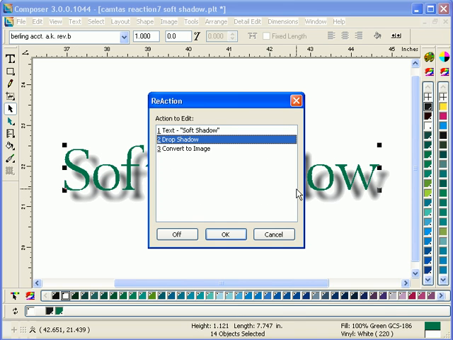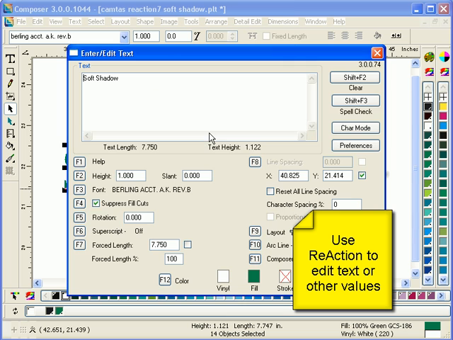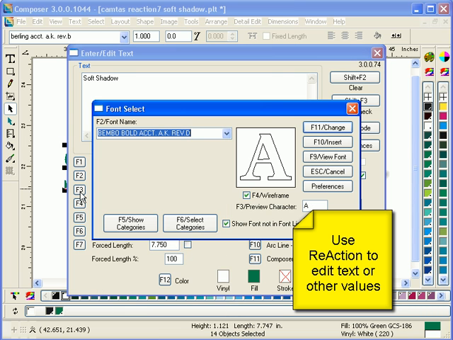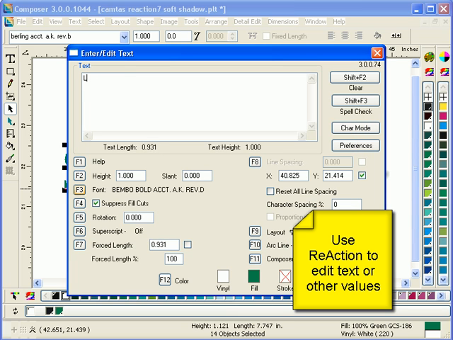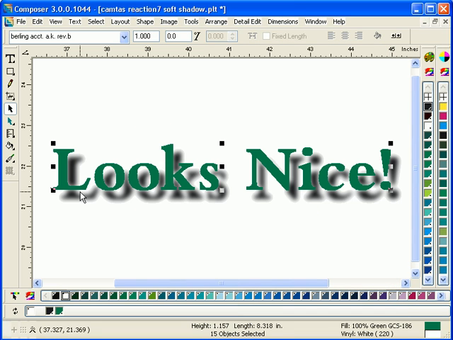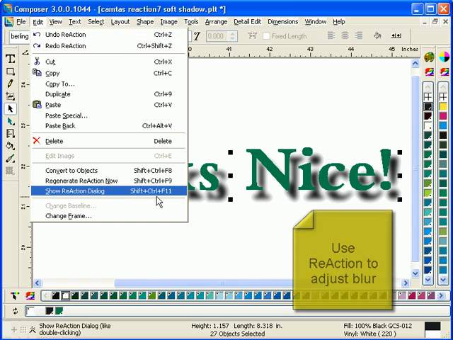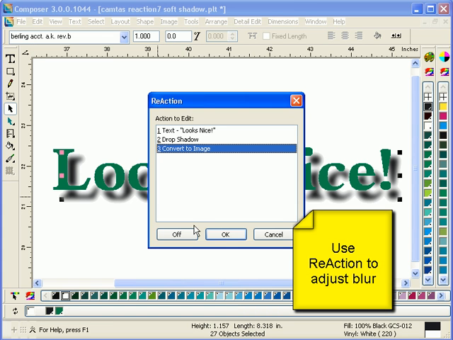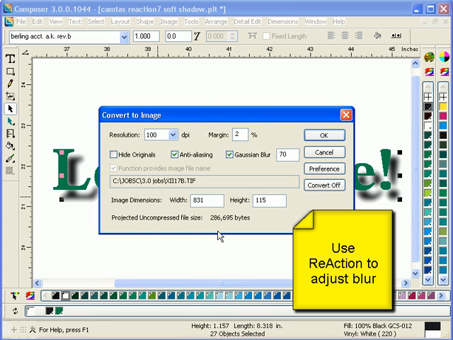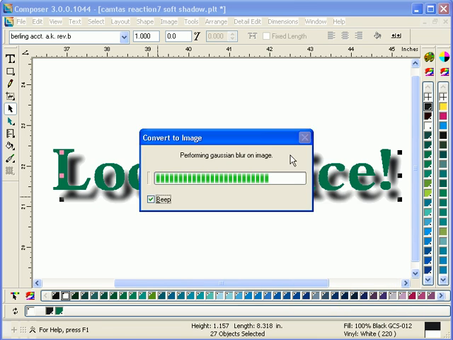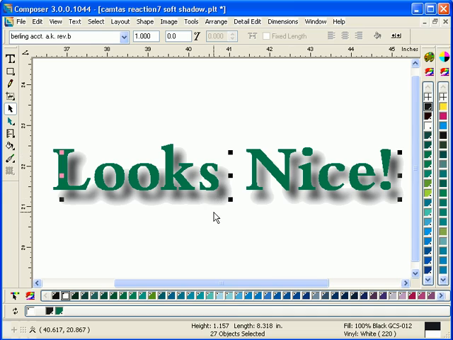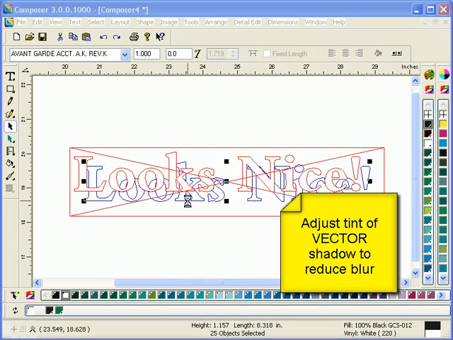Looks nice. And it's all reactionable. I can double click, get back to my text, change my font, change what the text says, and the effects are automatically regenerated. I can go to edit and show my reaction dialog box, and I can adjust my blur amount. So if I want more of a soft shadow, I can get back to that dialog box and adjust it.